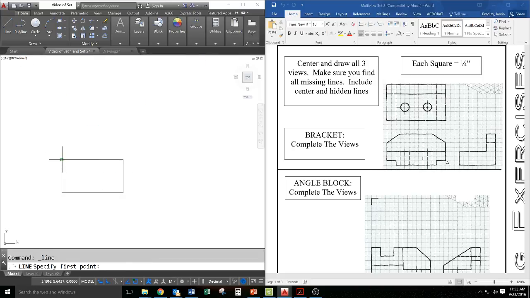My top view is going to be 1 inch away. Again, it's 3.25 over. It's 2 inches deep, or 8 boxes from here to here, so I can just type in 2. Again, 3.25 is my width, and bring this down, and there's my top view blocked out.